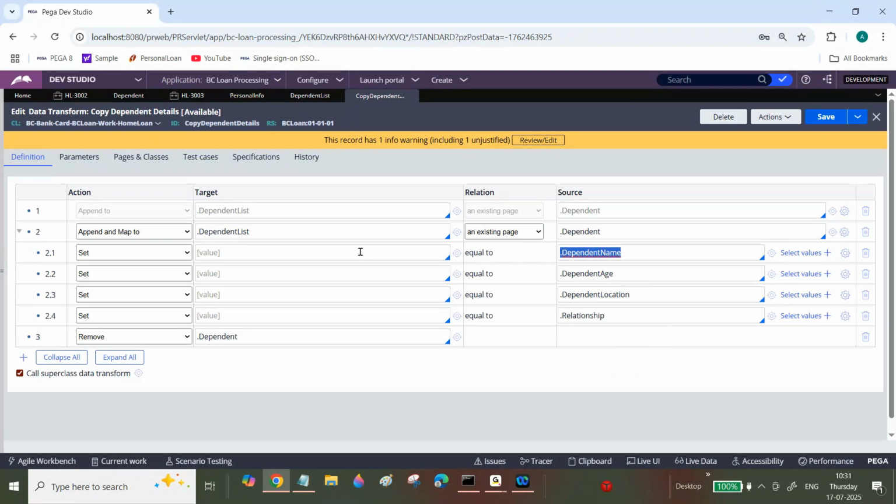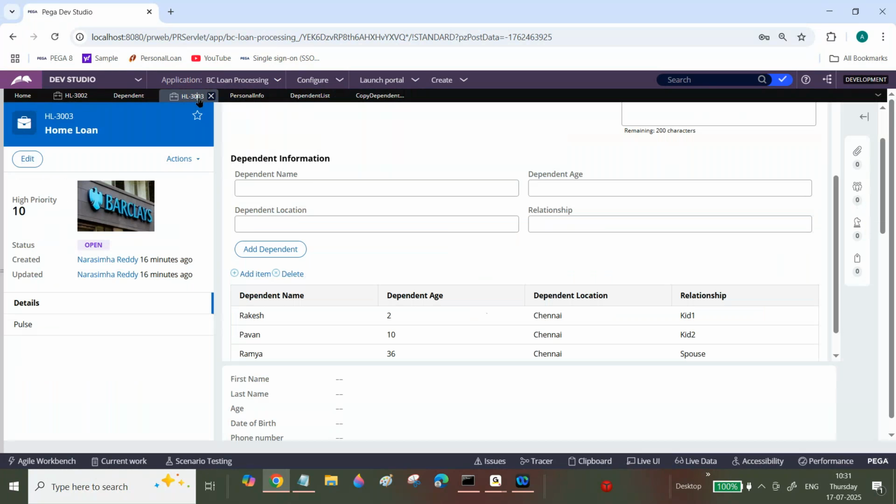Yes, sir, your target page. Okay, you want to include one more. I will show you, then you will get to know. My dependent page contains these three properties. Now I copied like that. Okay, either you can do like that also. Now go here. Now again I'm going to add.